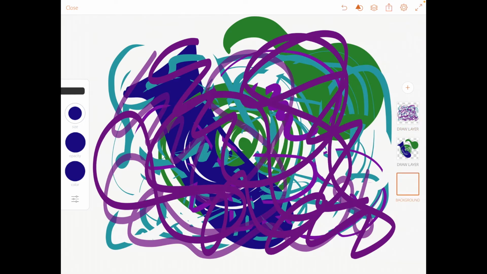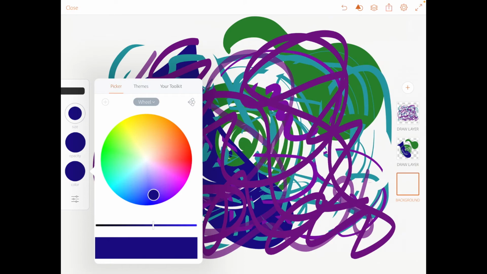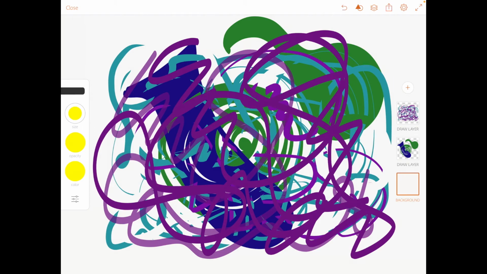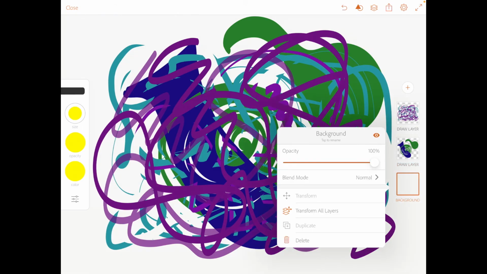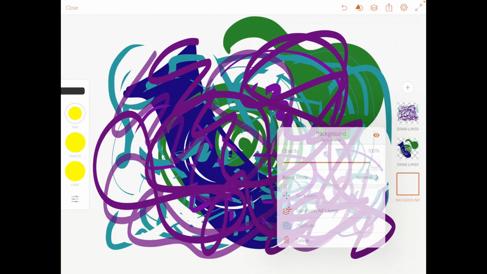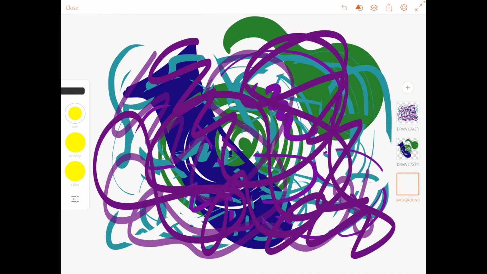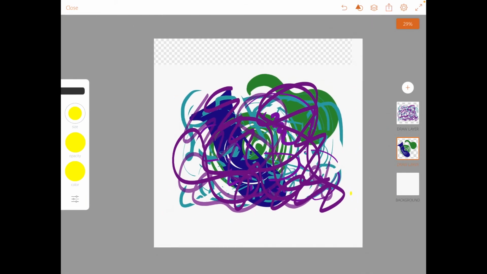If I wanted to say change my background color, I could go to make sure that I'm on the background layer by touching it, and I'm going to go for a yellow, something that maybe will pop a little bit. If I hold down the background, it's not going to let me. So what I have to do is I have to close the shape. So if it doesn't work, what's going to happen is it's going to give you this no button. See that? No button.